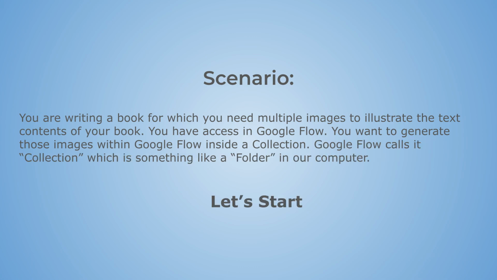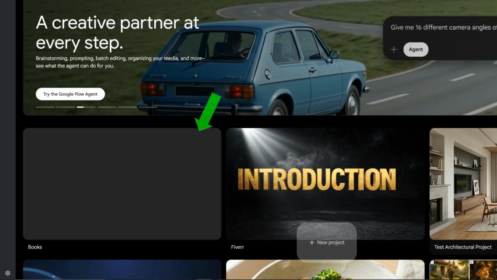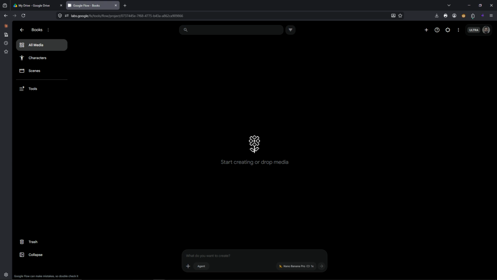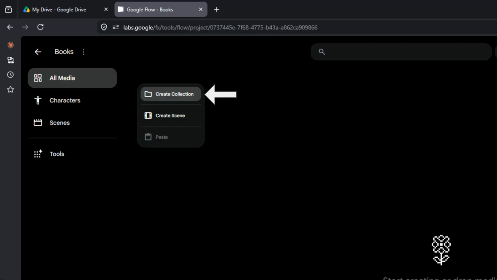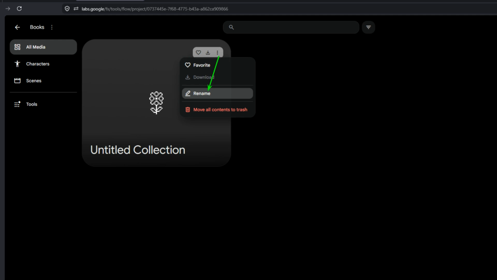Let's start. Create a new project called Books. Enter the project Books and create a collection using right-click menu. Rename it as Book 1.